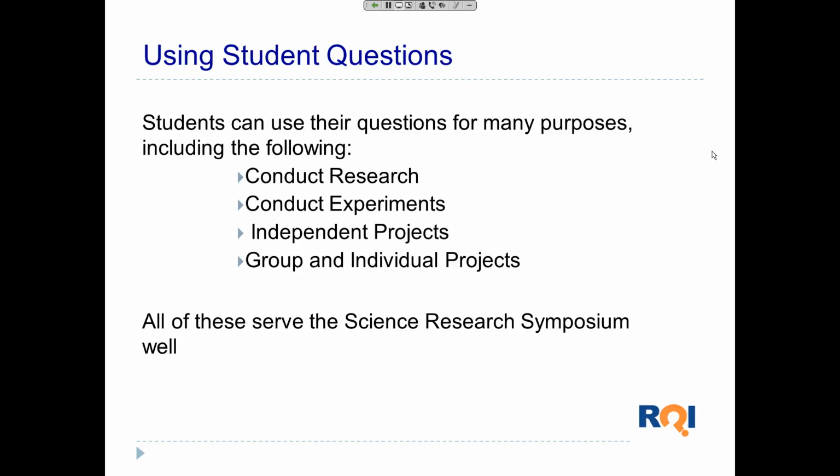The questions can be used in lots of different ways: conducting research, helping them design experiments, projects across the board, all of which I think are at the heart of the Next Generation Science Standards, and how we hope that our future scientists will have been trained in K-12 about the processes of science. And they also serve really well for the Science Research Symposium.